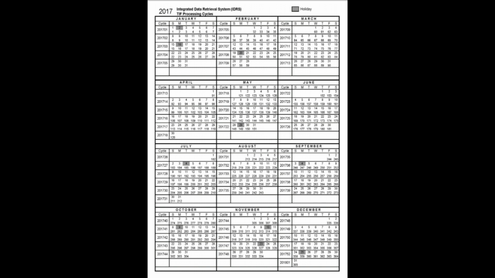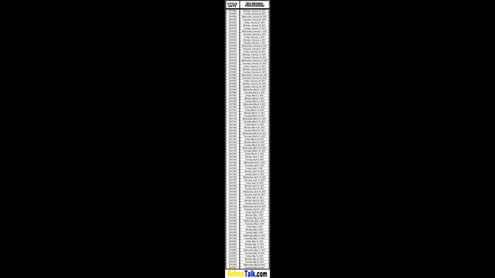Over on refundtalk.com, though, we have simplified this. Basically, all you have to do is take your cycle code and look at this spreadsheet right here, and we've determined the date that the IRS has begun to process your tax return. So on refundtalk.com, you can get this out of our forums. You can use this, and it's very simple to be able to determine the day that your tax return began processing in the IRS system.